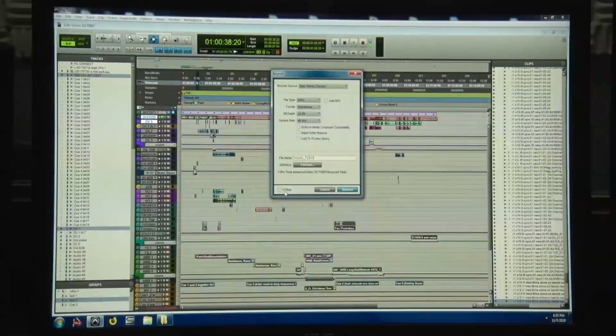And I like to turn off this offline option so that I can hear it as it outputs and give me one last chance to make sure everything sounds right. If you check the offline box, sometimes it will process a little bit faster. If you have it unchecked, it will always be real time. So if your movie is 5 minutes long, it will take 5 minutes to output.